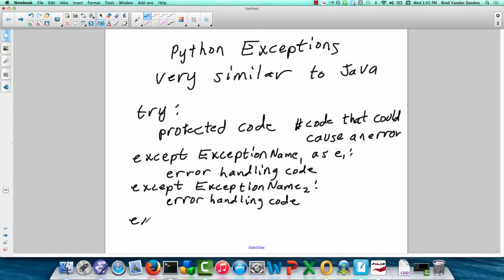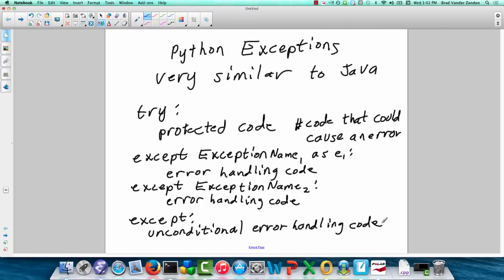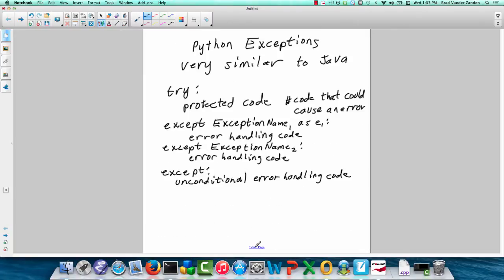And then you can have an unconditional except at the end, which is going to catch any error. You cannot bind it because you don't know what exception you're getting. So it's simply unconditional error handling code. And you may or may not want to re-raise the exception in this case. So raise re-raises the exception.